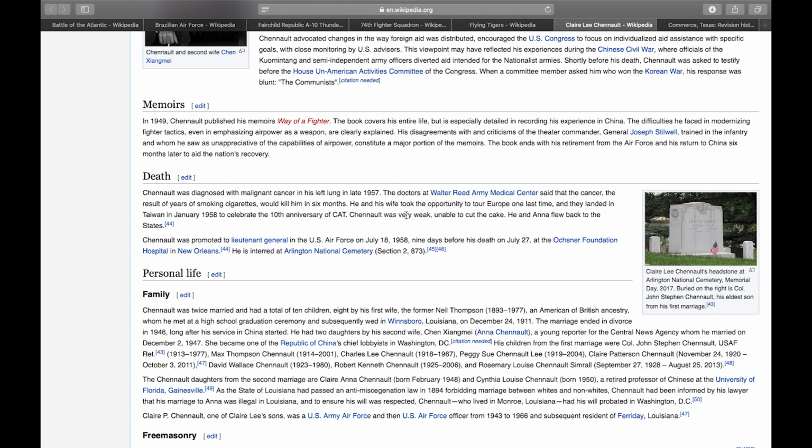But the Walter Reed Memorial Hospital said the cancer was from years of smoking cigarettes, and that it would kill him in 6 months. Wow. And unfortunately, that is what got him. But that's cool, though. Like, he's like, I'm going out. And I guess this is really before treatment was prevalent.